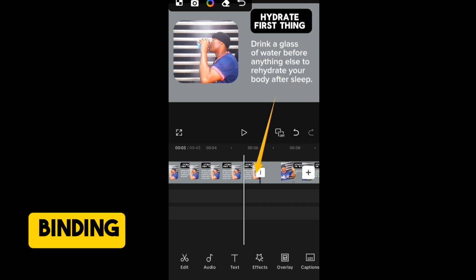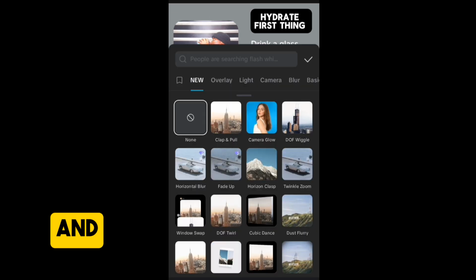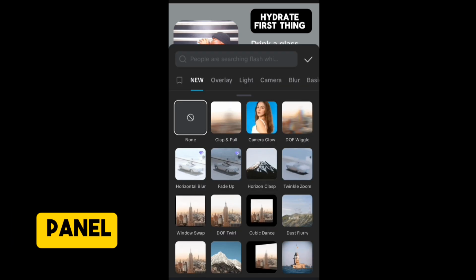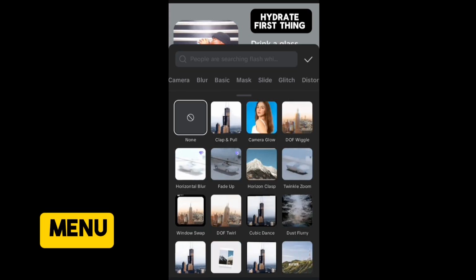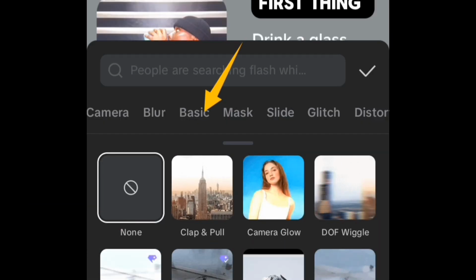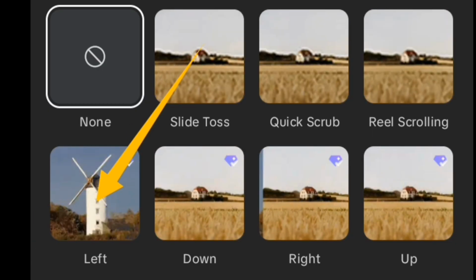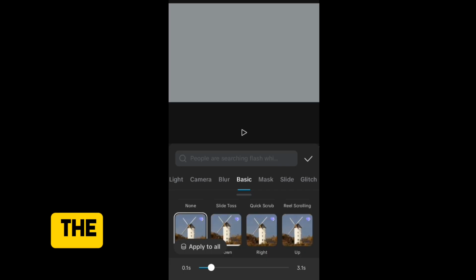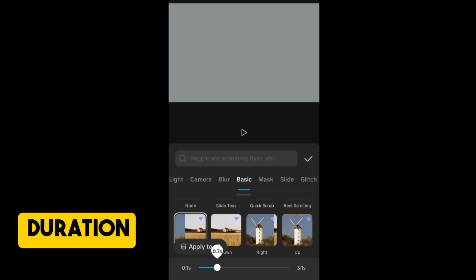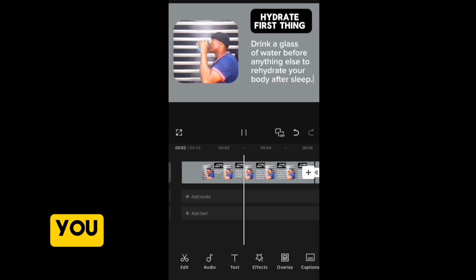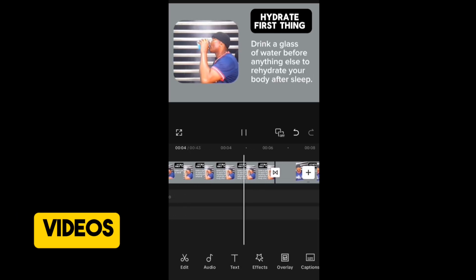Click on this box between the two videos, and this opens you up to the transition panel. Scroll down the menu and select Basics. Under the Basic tabs, you have so many options, but I'll select Left. Then on the bottom of the panel, I'll adjust the duration to 2 seconds. So you repeat this process with all the other videos.